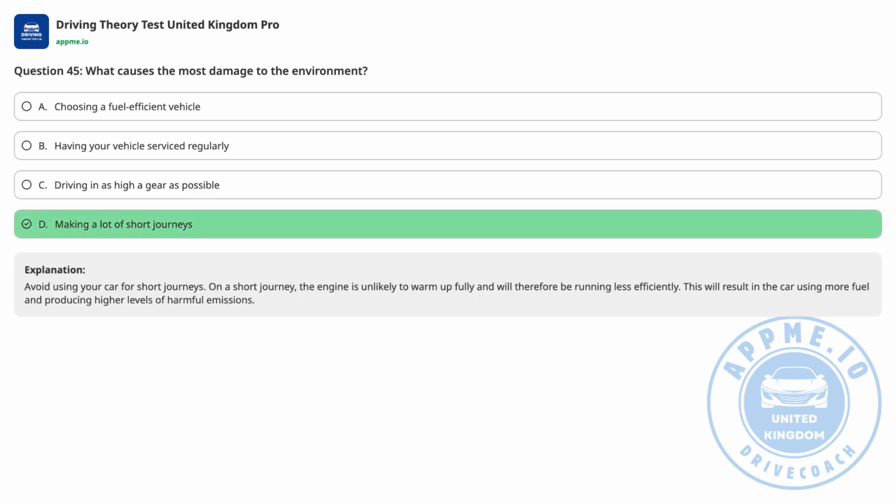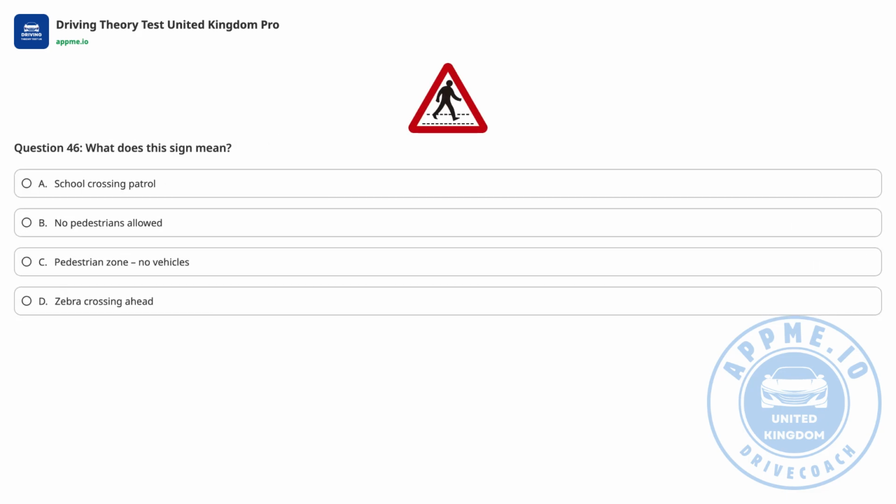The correct answer is D. Question 46. What does this sign mean? A. School crossing patrol. B. No pedestrians allowed. C. Pedestrian zone. No vehicles. D. Zebra crossing ahead.